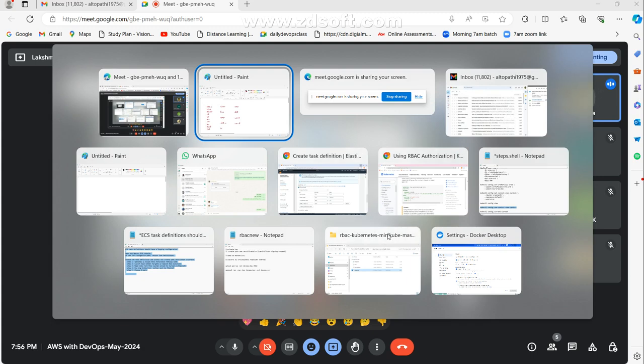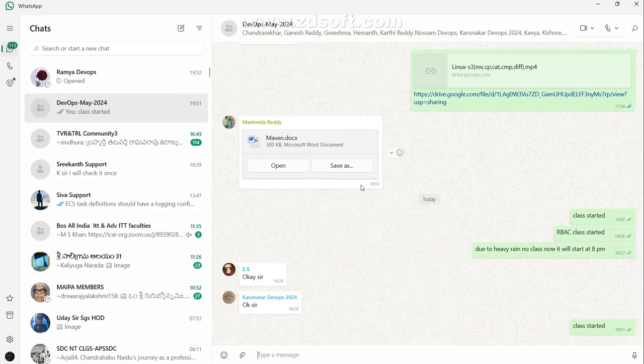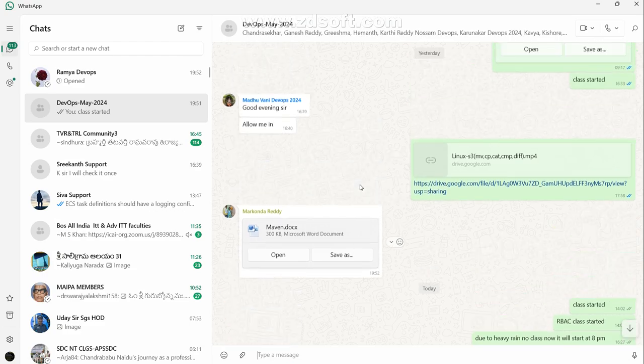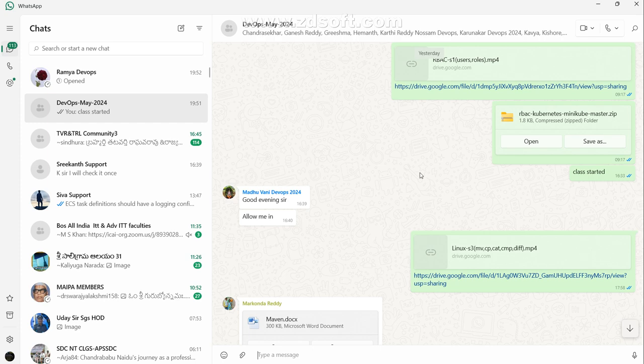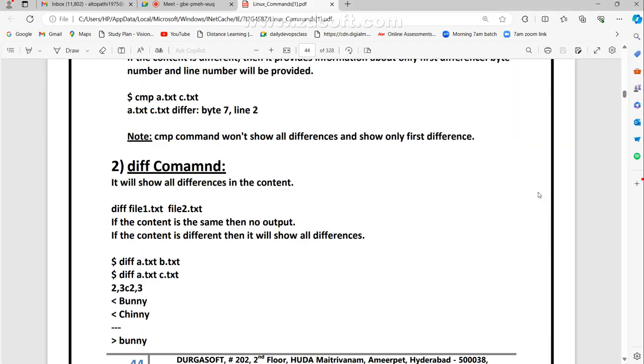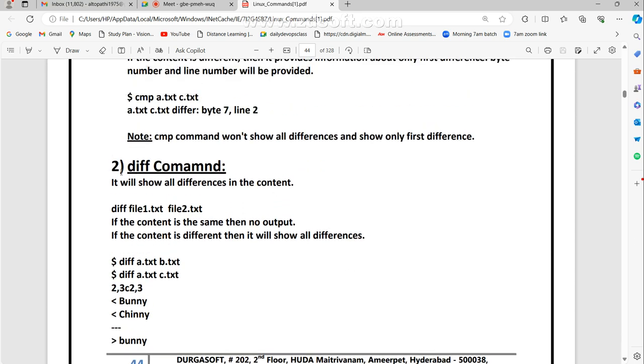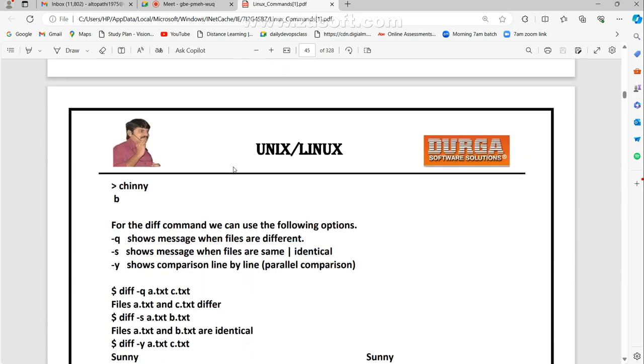Now I am opening our documentation. Tell me where is the documentation? In our WhatsApp group. See. I hope I am audible, right? Yeah, audible. Yesterday we worked up to diff, right? Today we go for the new one.